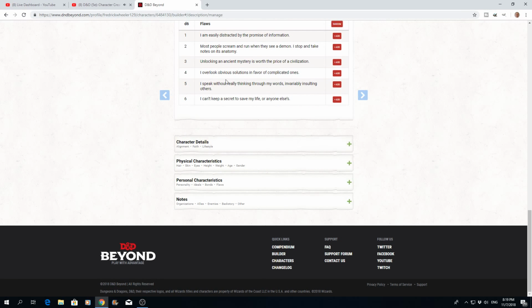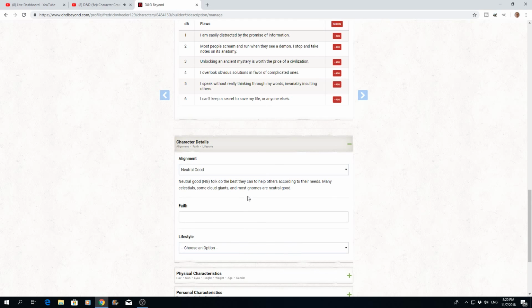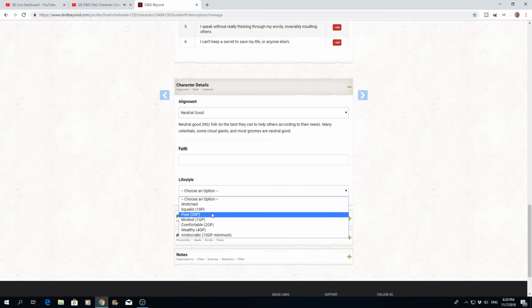Okay, so now that we've done our selection, we can go through here and have a look at some of the details that we need to fill in. So the character details, starting with alignment, I'm going to go with something like neutral good, and then I can pick a faith. For now, I'm actually going to leave this area vacant. You can enter something else in, whatever you like, at a later date if you want to. Not going to be a problem. I'm going to pick my chosen lifestyle. Would it be squalid or poor? I'm going to go with poor for now.